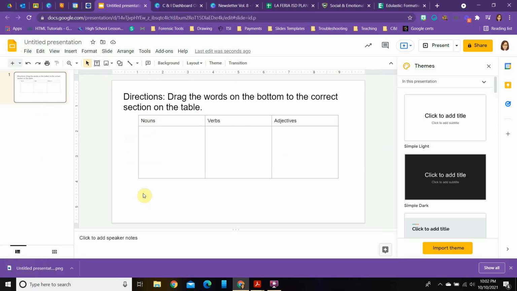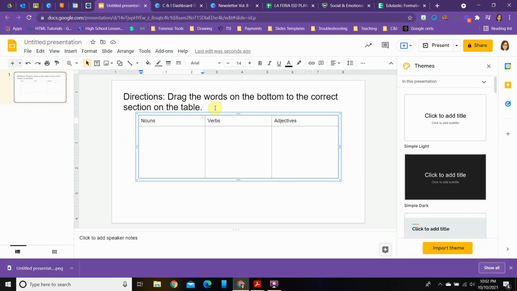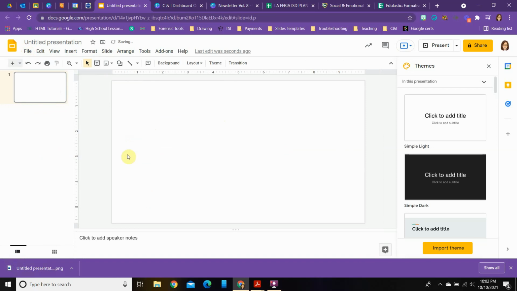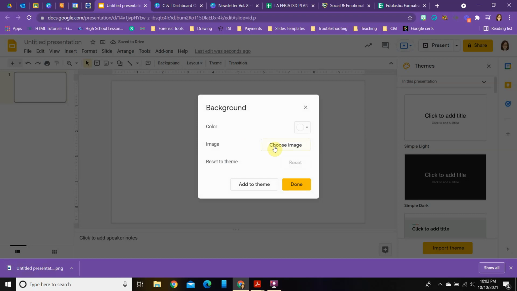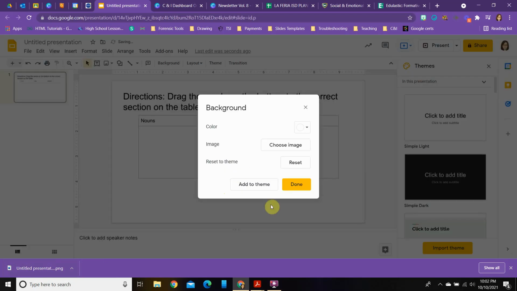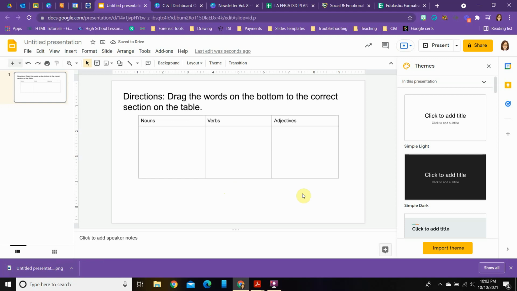Now, I'm going to get rid of everything I have here. So I'm going to go ahead and delete this. And I'm going to go ahead and delete this as well. I'm going to go to background. And I'm going to choose an image. At this point, I'm just going to drag that image that got downloaded a little while ago in there. And I'm going to go ahead and click on Done.